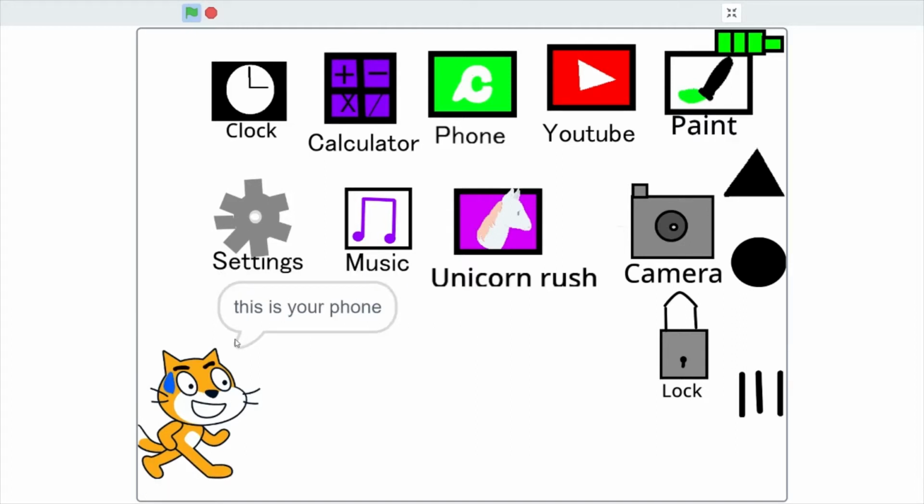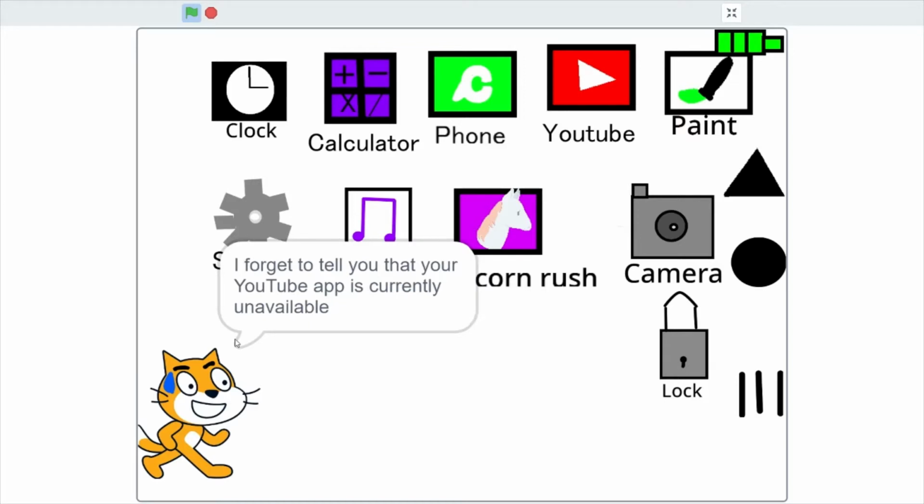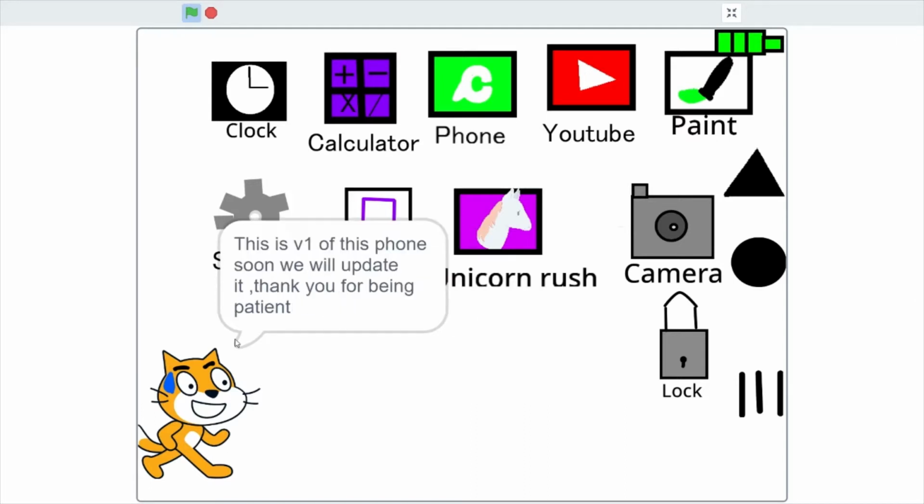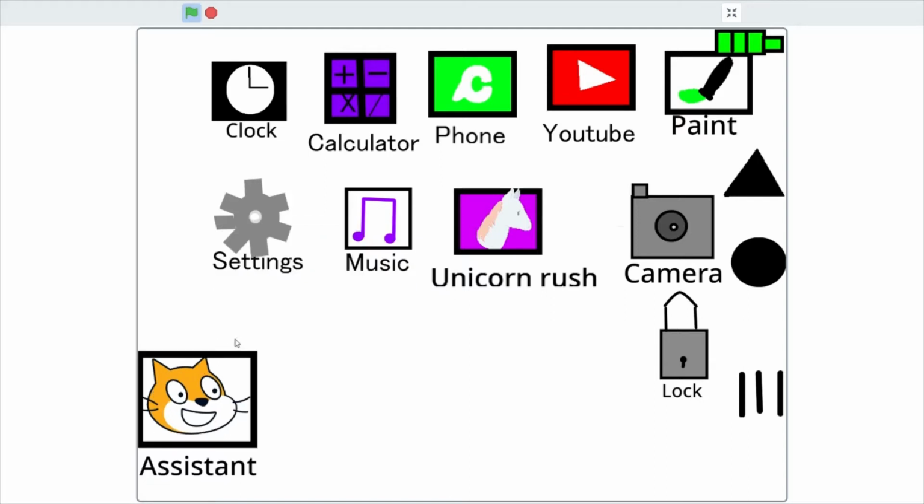Hello, this is your phone. I forgot to tell you that your YouTube app is currently unavailable and your phone doesn't have a SIM card, but you can still call 911 and never worry about the battery. This is version 1 of this phone, soon we will update it. Thank you for being patient.